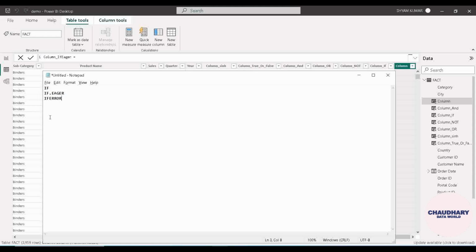Today I am here with three new DAX functions. Those are conditional DAX functions. We'll be watching all these three functionalities in this video: IF, IF.EAGER, and IFERROR. So let's get started with the video.